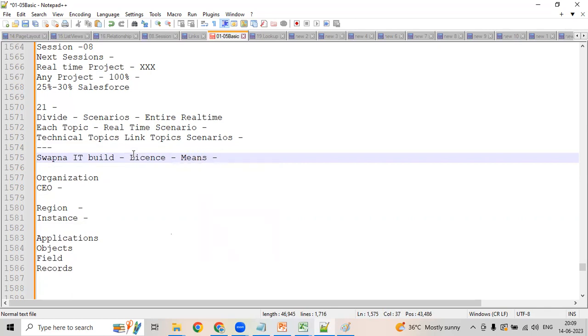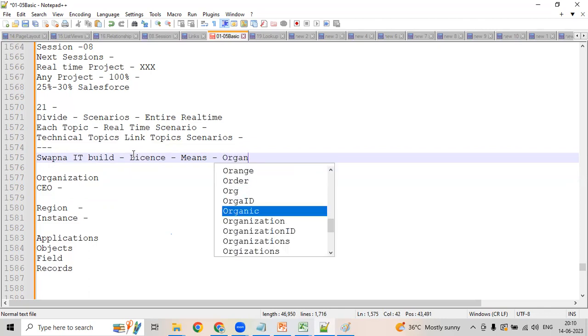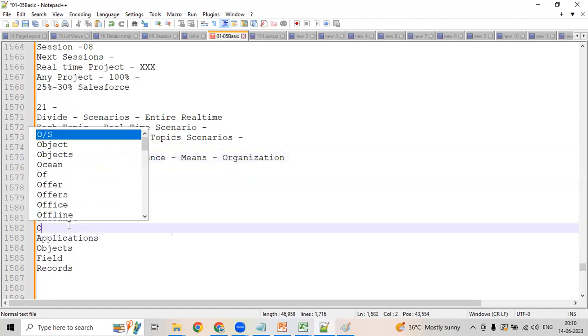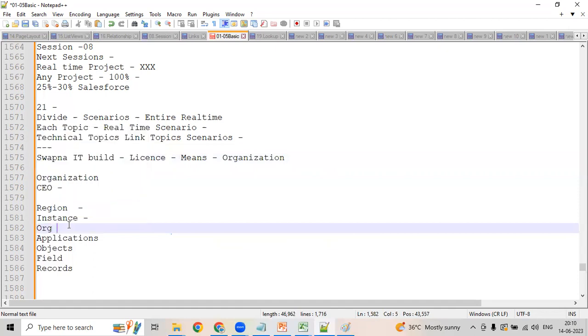Taking a license means what? We can use the application. You can use the application, but before using the application, what is required? An organization is required, right? Yes, sir. So this is org, or organization.